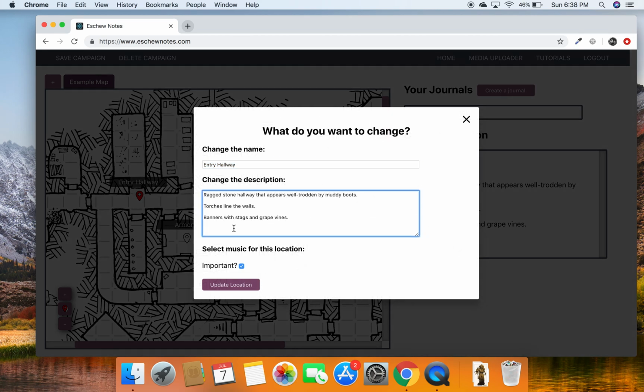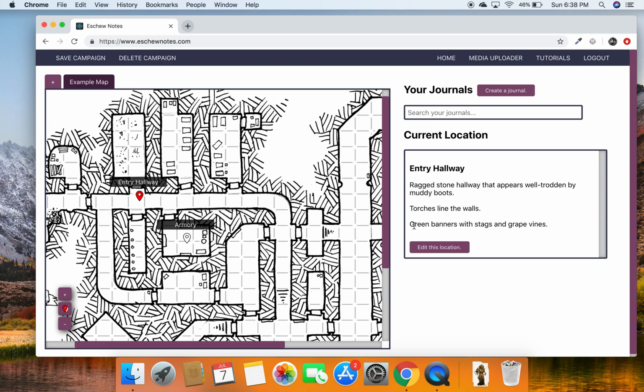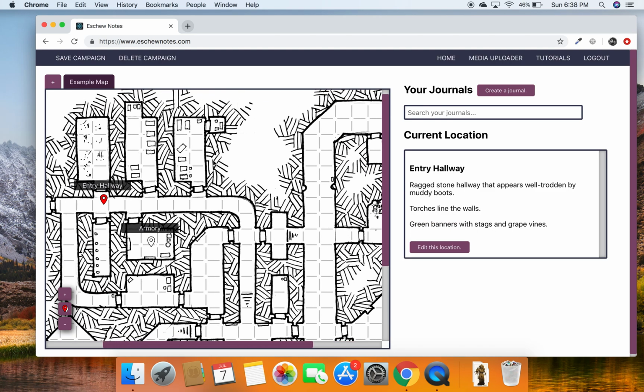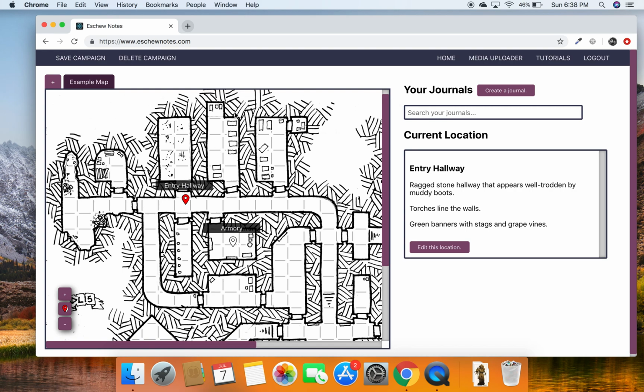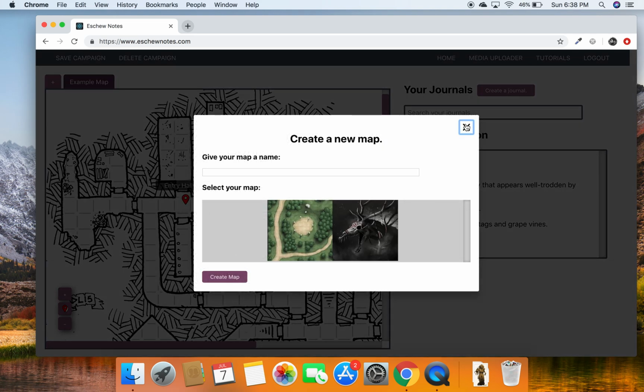And I want to clarify that these are green banners with stags and grapevines. Update location, and you'll see that shows up down here. Cool. So that is how the map looks. You can add more maps with media you upload. So I've already uploaded an image for my second map. We'll come back to that.